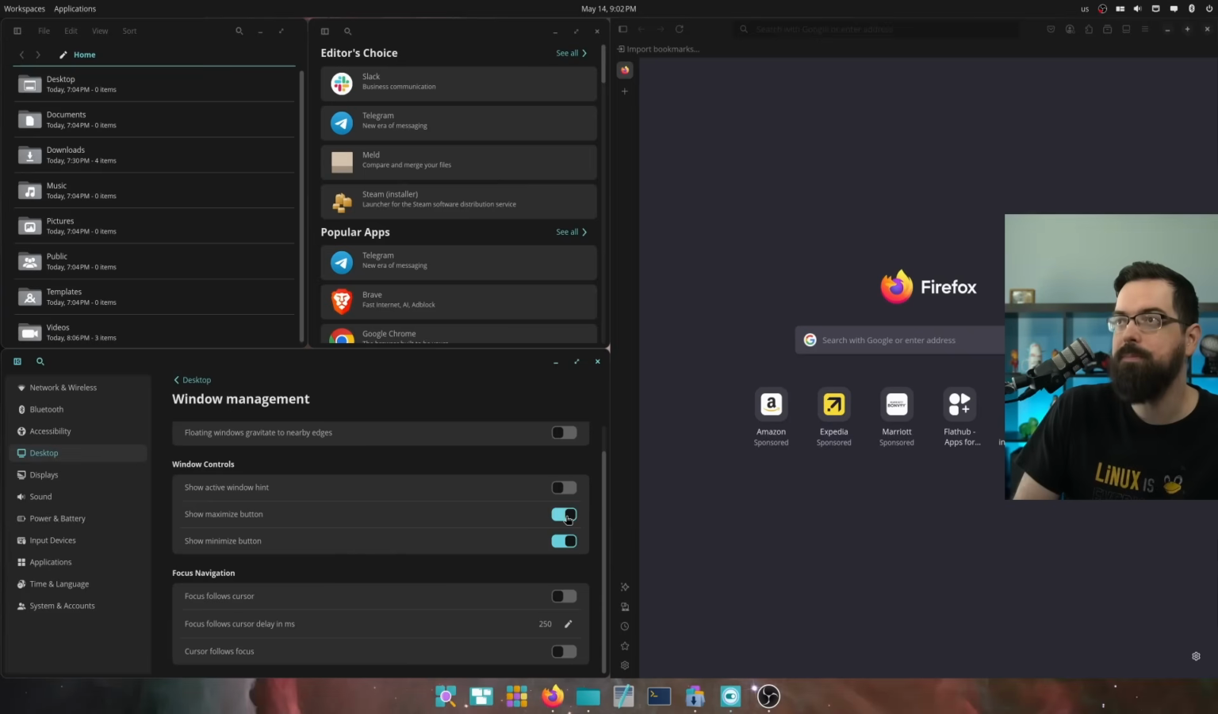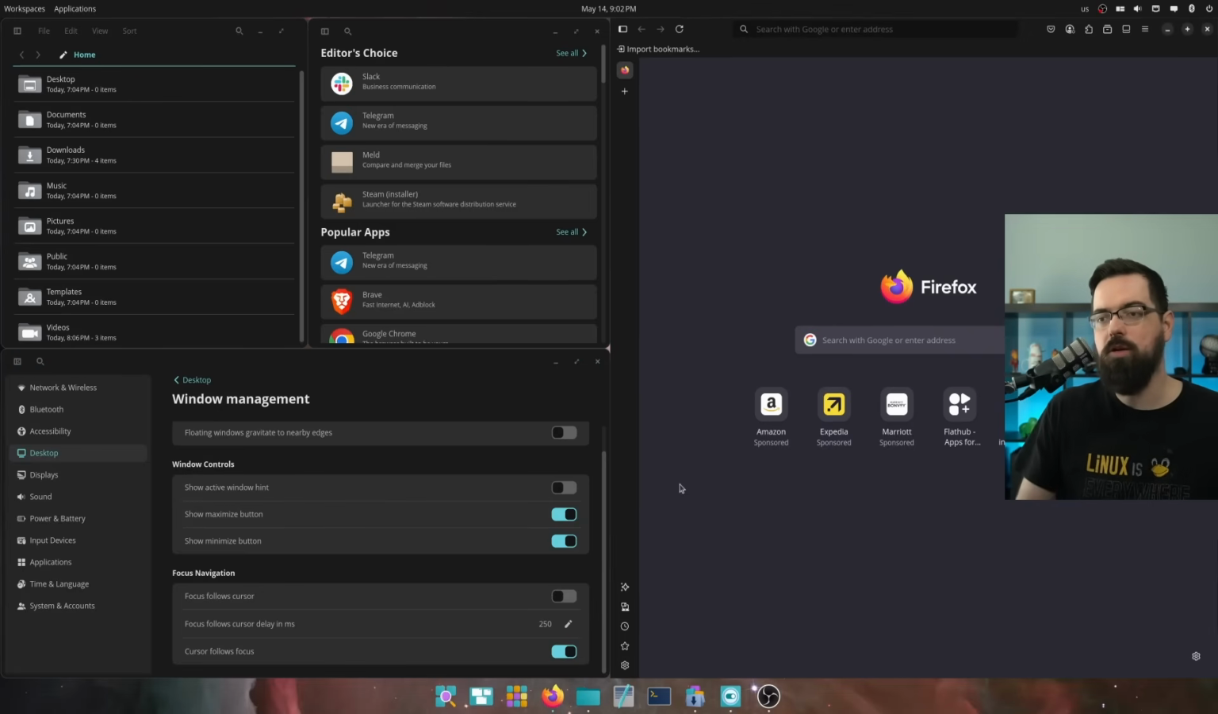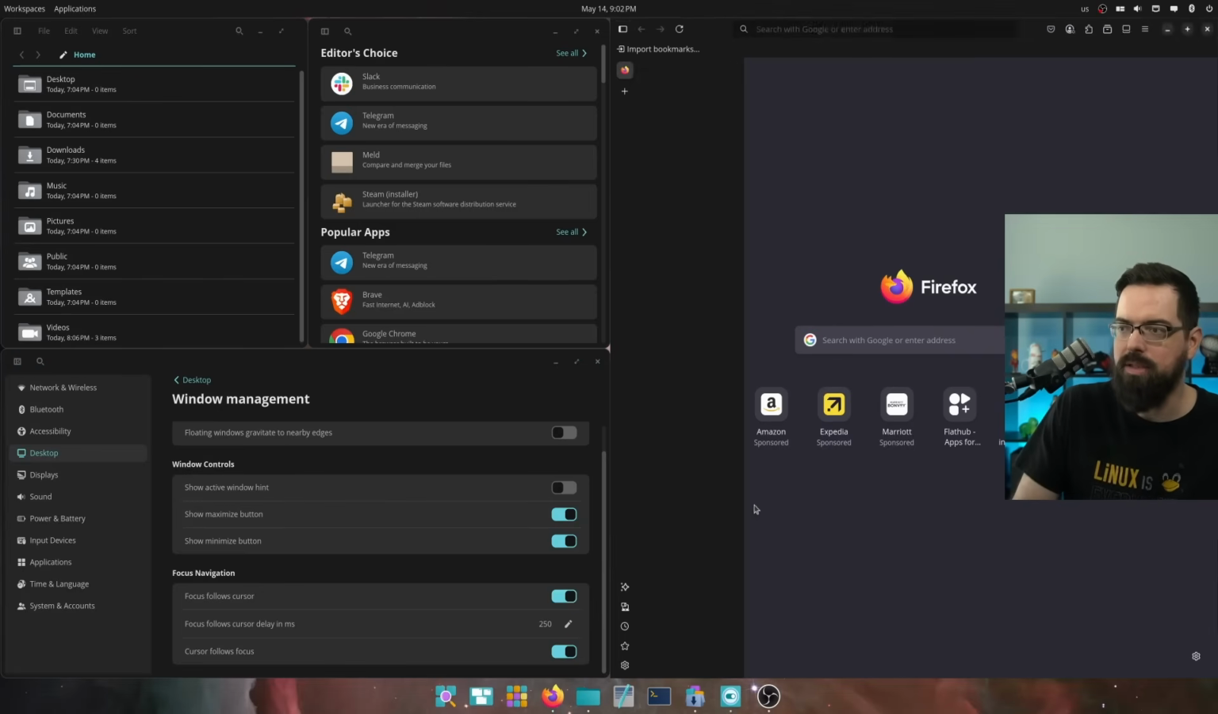Show maximize button. If you are a GNOME fan and you hate these buttons for some reason, you can turn them off. Nice. Focus follows cursor. That's nice. That's pretty nice. I like that. Cursor follows focus. Oh, so if you... Oh, you can activate both of those. What would happen then?